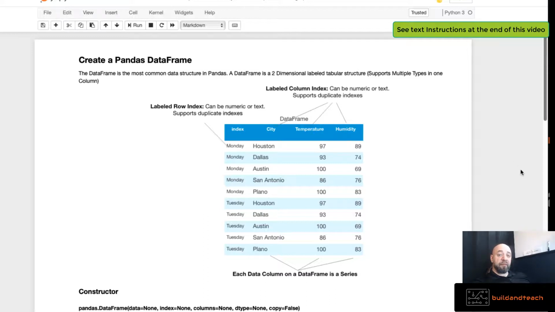Now, if you remember from the data structures tutorial, the data frame is the most common data structure in Pandas. A data frame is a two-dimensional labeled tabular structure that supports multiple types in one column. So each of these columns can support multiple types. The two-dimensional has to do with the column labels, so this would be the x-axis, and the index labels, this would be the y-axis. As you can see, a data frame is basically a table.